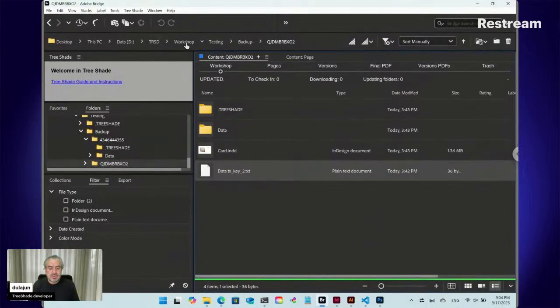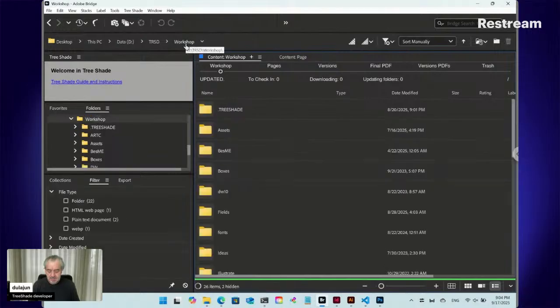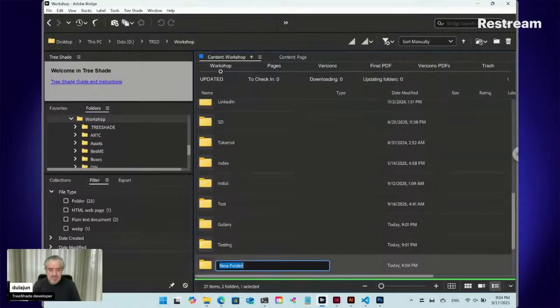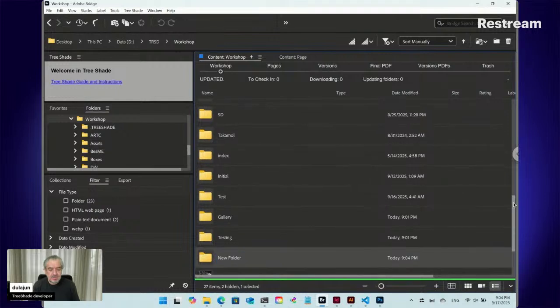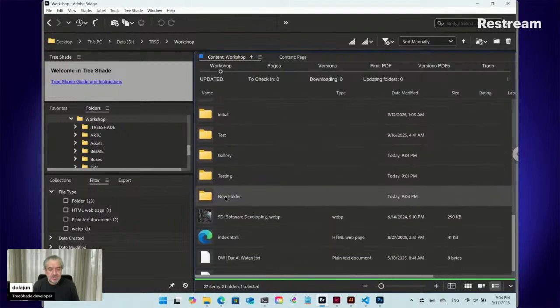Here inside workshop, the folder where you're supposed to put your project files and edit them, let's create a folder. Let's name it post.